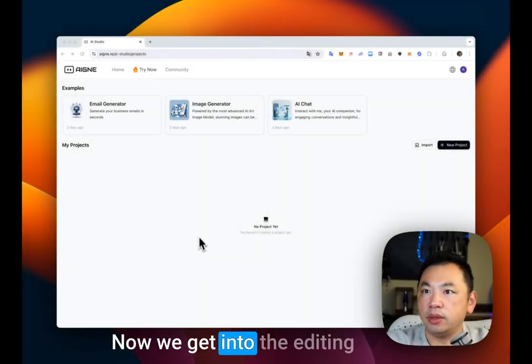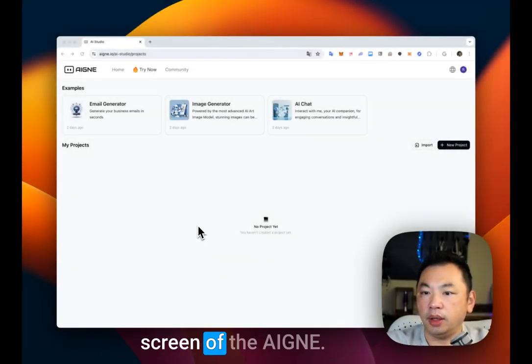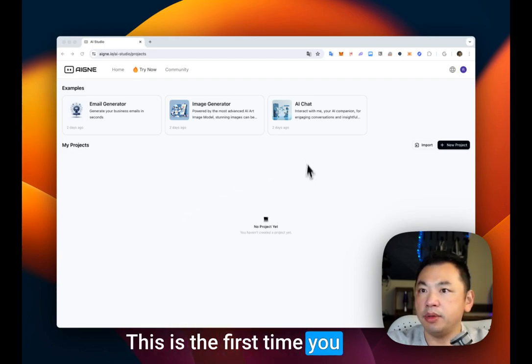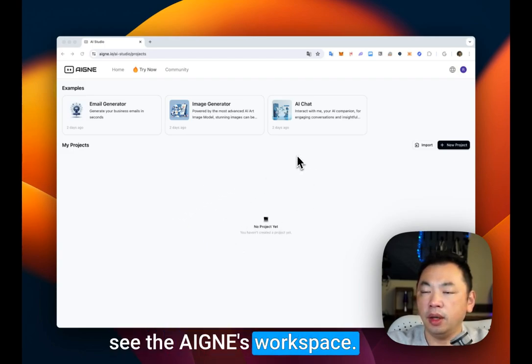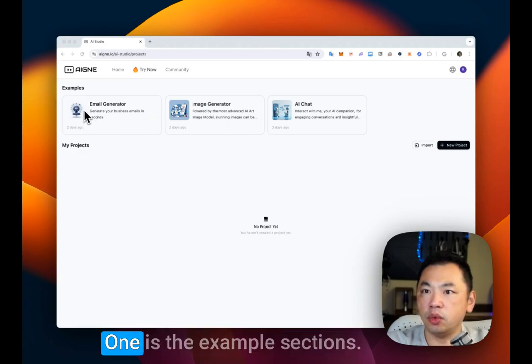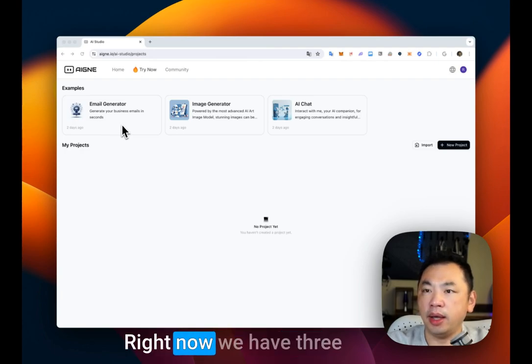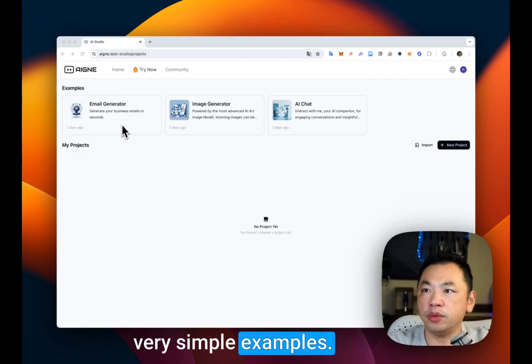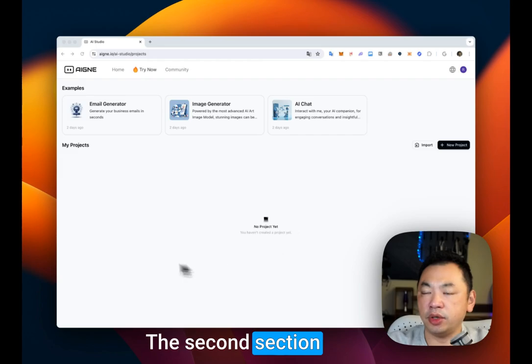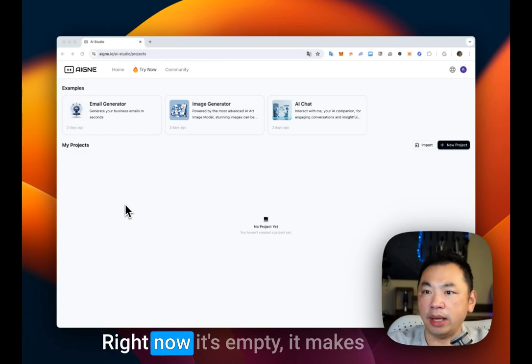Now we get into the editing screen of AIGNE. This is the first time you see AIGNE's workspace. Here are the two major sections. One is the examples section, the first thing that catches your eye. Right now, we have three very simple examples. We're going to add more and more examples here. The second section is My Projects. All your projects are going to show here. Right now it's empty, which makes sense because we just got started.